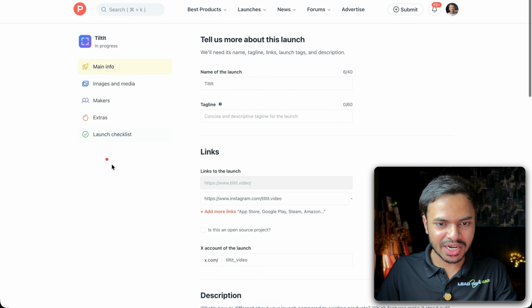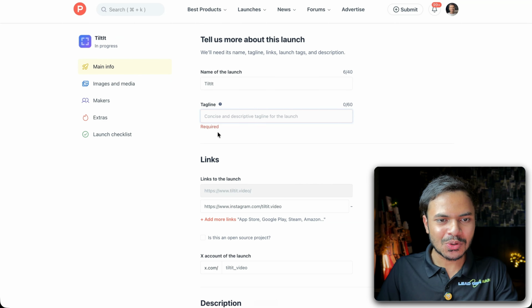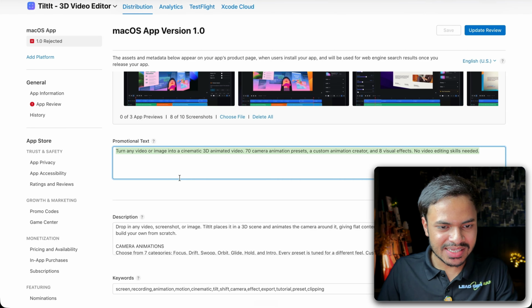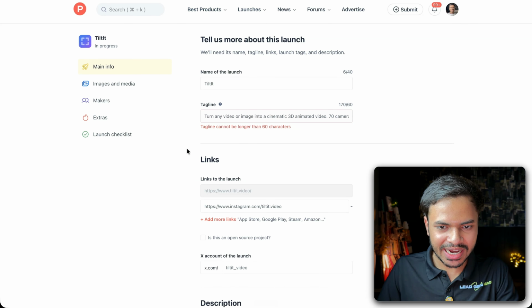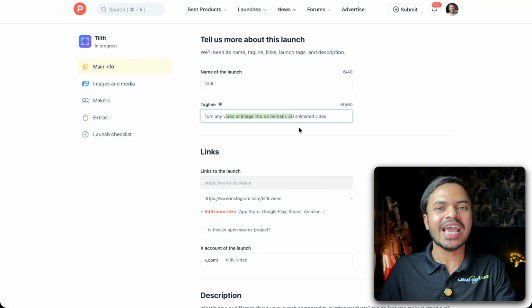So first, let's start with the name of the launch. Obviously, it is going to be our product name. And for the tagline, let's go to our App Store submission, where I have everything filled out already. So this is our promotional tag. Let's use that for the tagline. Obviously, it is going to be very big. Let's clear it out. Turn any video or image into cinematic 3D animated video.